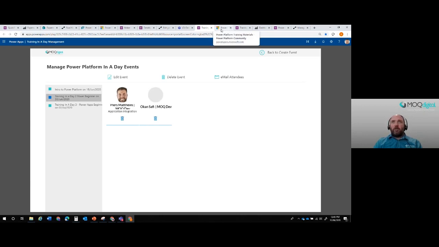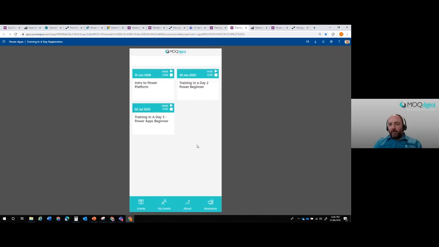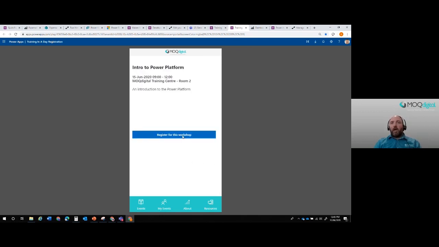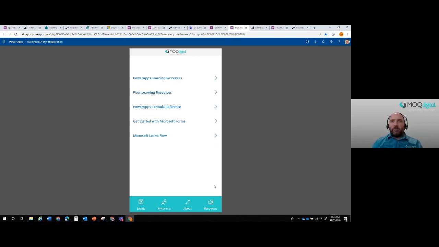I've got another one over here that Piers and Oaken are attending. What that looks like from an end user perspective is this. An end user has this app available to them on their mobile or embedded in Teams, and they can say, oh, that looks interesting. Maybe I would like to attend that class, register for that particular workshop, and then attend it. It also has a list of resources that are commonly used for end users to learn and train themselves and understand how the platform works.